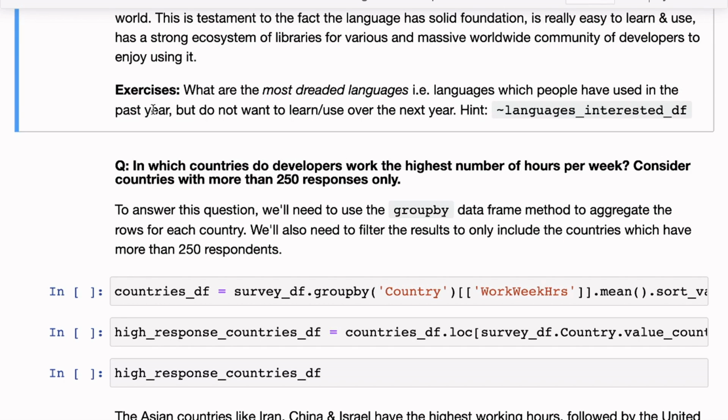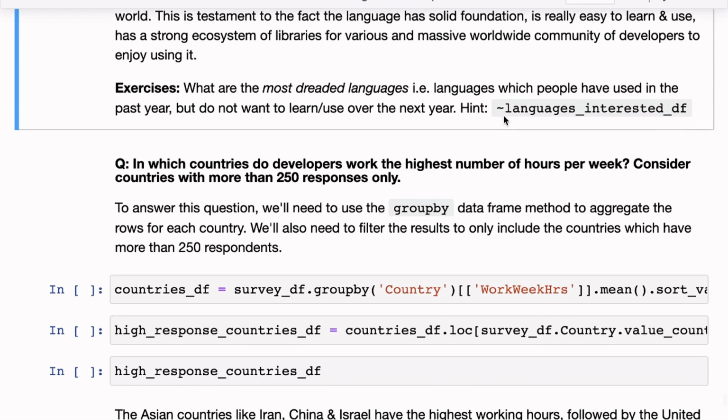What you can do is simply invert the language's interested data frame, and the way to invert it is using this tilde operator. So just invert that data frame and then do the same thing that we did here. You should be able to answer the most dreaded language, and then see if you get the same result as what the Stack Overflow results present. So you can always refer to them.